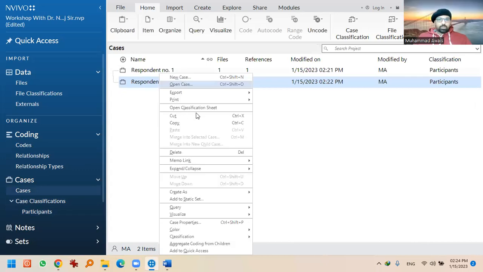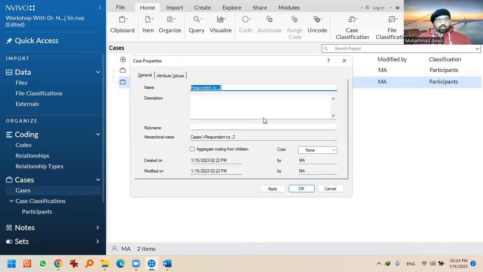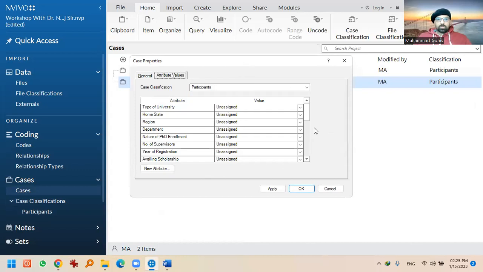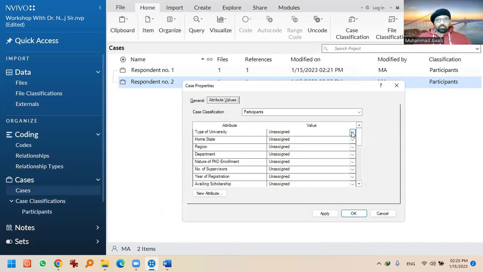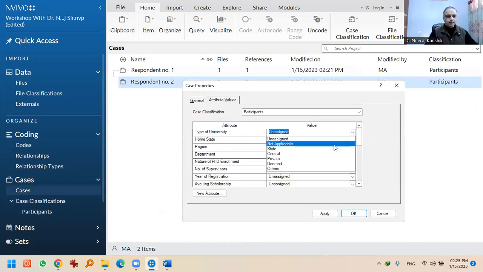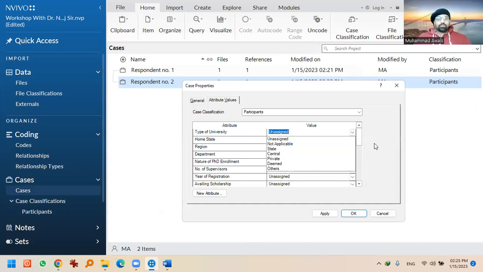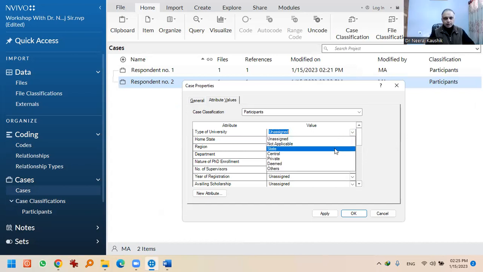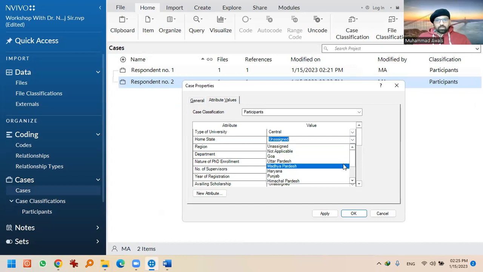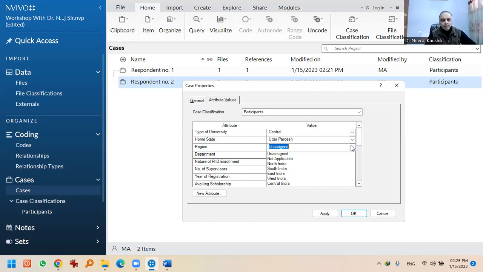Case property. So just open the second respondent, sir. Second respondent is from Uttar Pradesh. We didn't save that. So start from scratch, please, sir. Central University. Home state Uttar Pradesh. North India.